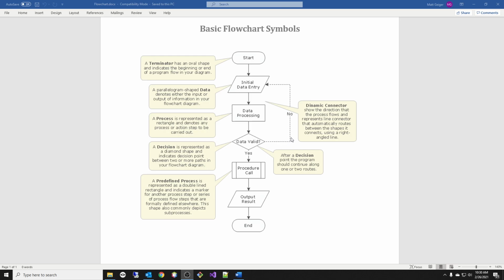This generally indicates a loop. We're going back up to something we've already done before.